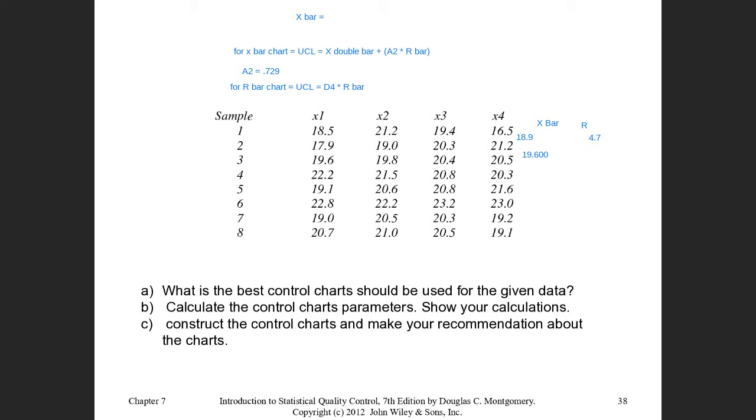When we talk about the parameters in the second question here, that means you have to find the X double bar and show your calculation, how you calculate it. You show the A2 from the table as a constant value. You show the R bar, how you calculate it, and the upper control, how you calculate it. The center line is the X double bar. So you have to show your calculations for all the X bars first before you show the X double bar, how it's been calculated. This is how the complete answer will be considered for this question.